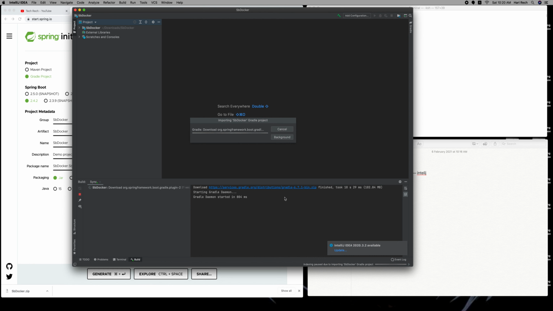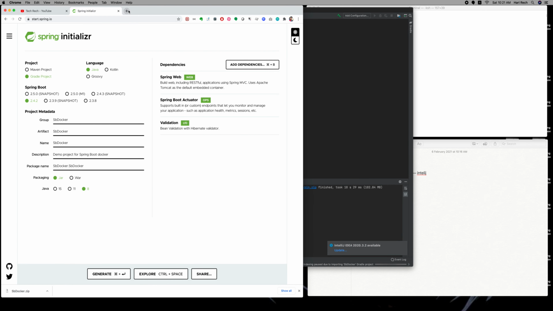It may take some more time. You can see all the dependencies are getting downloaded here. Cool. Meanwhile, let us install Docker.